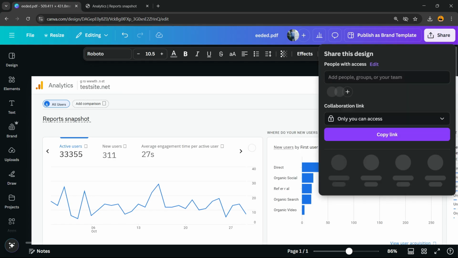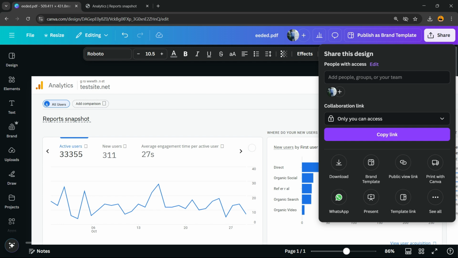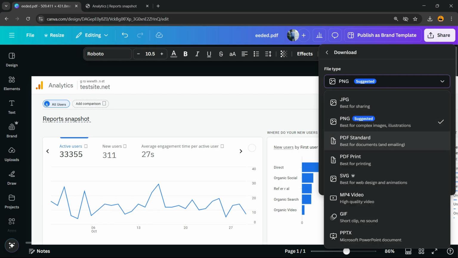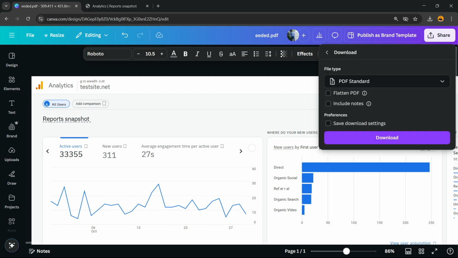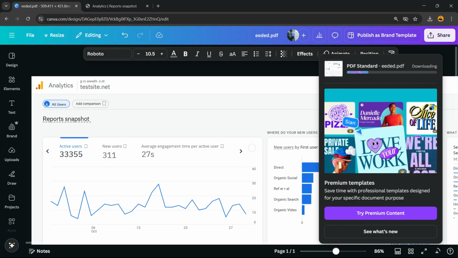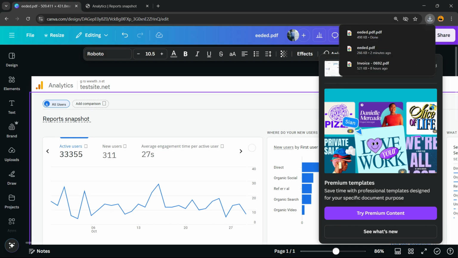After making your changes, hit the share button in the upper right corner of your screen, go to download. You're going to be able to see a couple of options to download. Change the download format to PDF, up to you, up to the options you have right here. Click on download and you're going to be downloading a PDF file, all with a simple, fast and effective method.